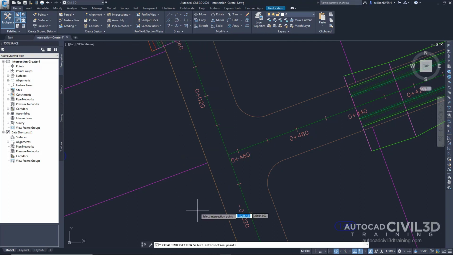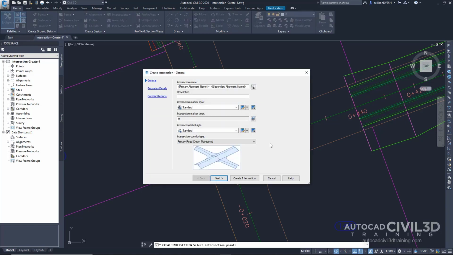Now our command line is asking us to select an intersection point. We're going to select this point right here between our two roads. Now this is an intersection point of the two alignments. Now we're going to be specifying the corridor grade parameters. We're currently in the Create Intersection wizard and we're on the General page.